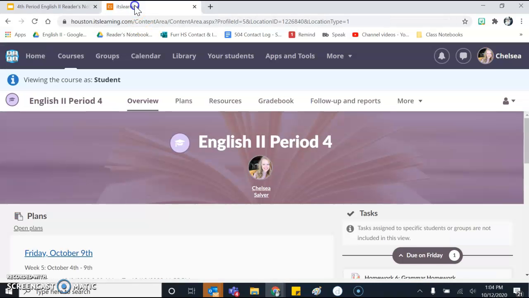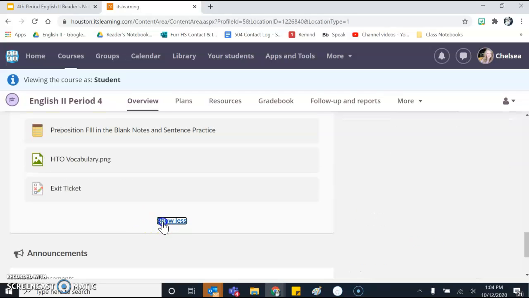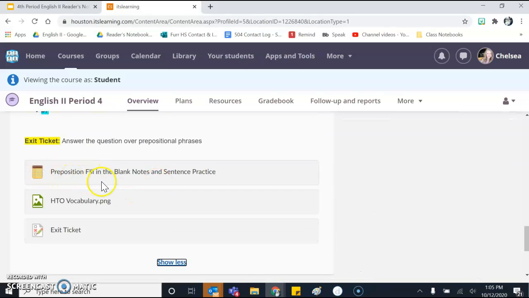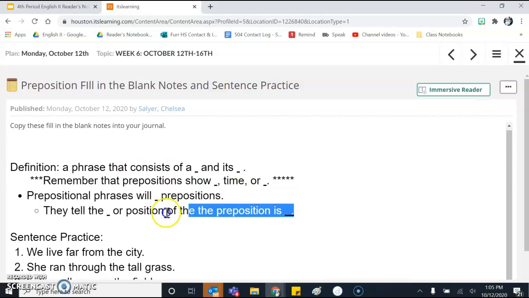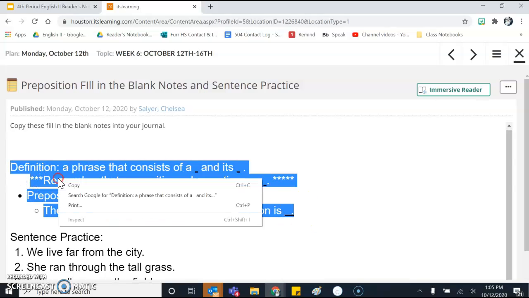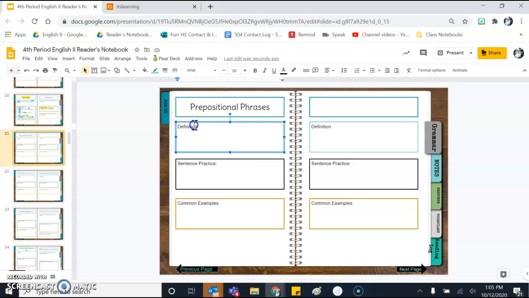Then I'm going to go to the hub, and I did fill in the blank notes again for y'all. So you have prepositional fill in the blank notes and sentence practice. And this first one that says definition, I'm going to copy and put it in this first box and paste.